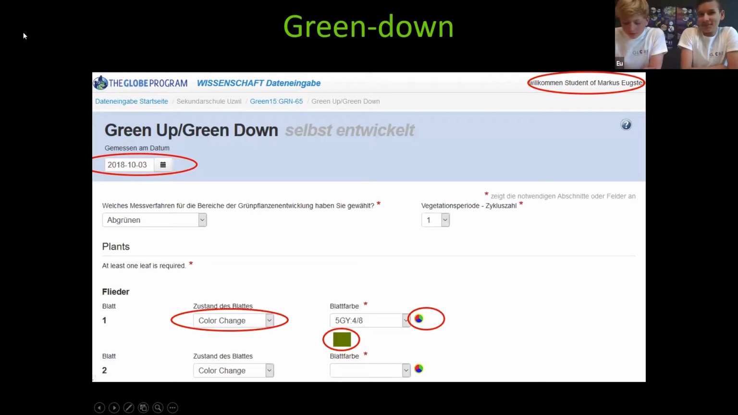Hello, I'm Björn. We upload our data to the Globe website. We register and then search our tree on the website and enter the observation. First, you have to enter the data, then you click on whether the leaf has fallen down, the color has changed, or the leaf is covered by snow. Then you open the color chart and click on the color you observe. Finally, you submit all your data.